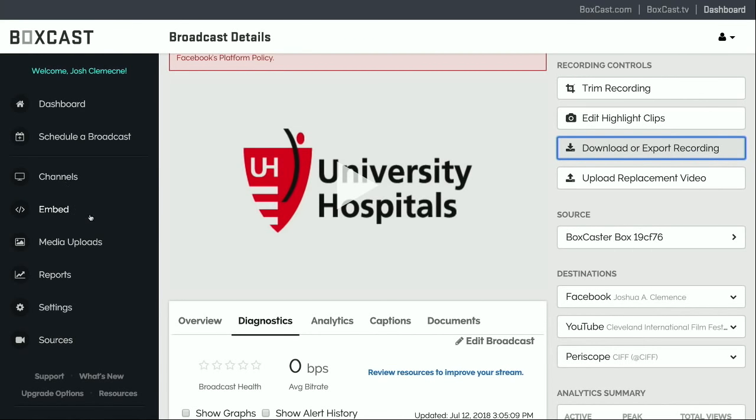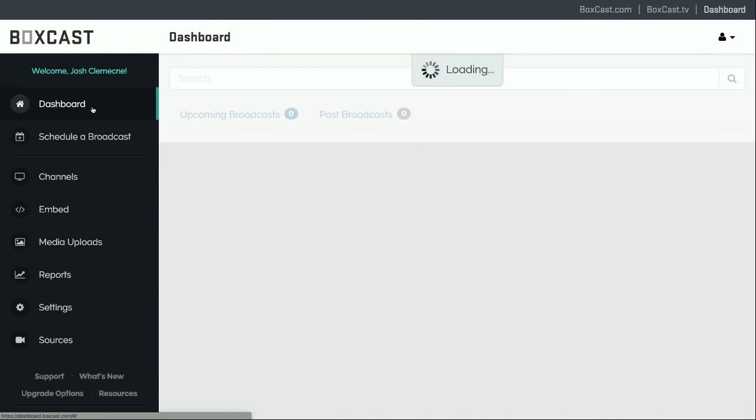There's a lot of different other things that you can do in here. I think we covered essentially the main basics. But the dashboard is just a really complete, easy-to-use place where you can manage all of your live content. That's how I'd describe BoxCast. So if you have any questions about the dashboard, definitely reach out to us, and we'd be happy to answer them for you.